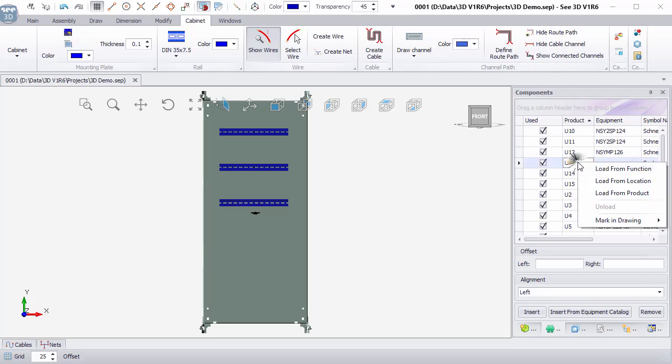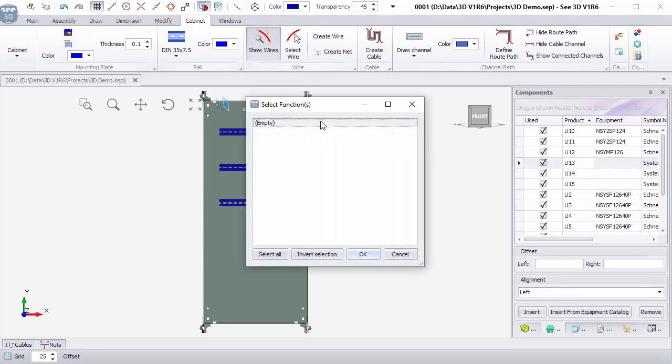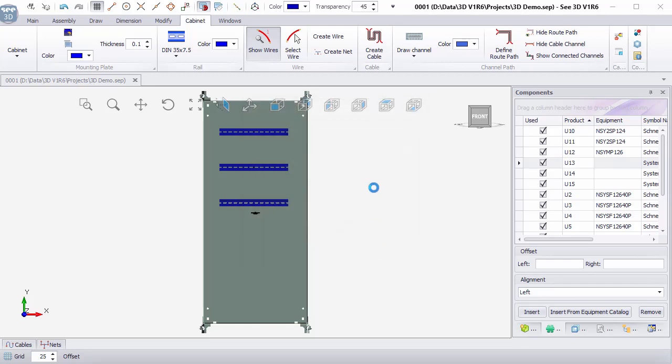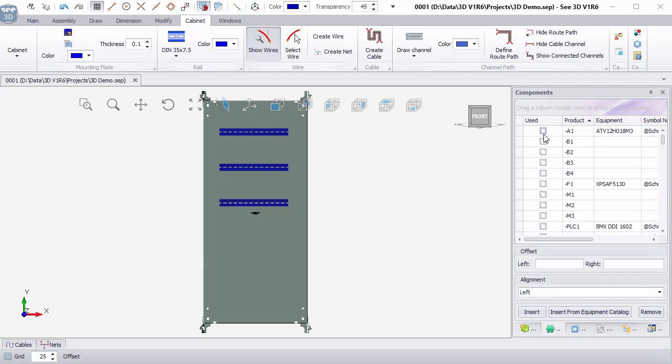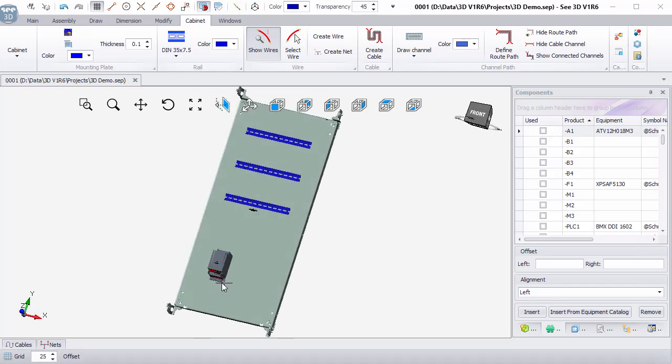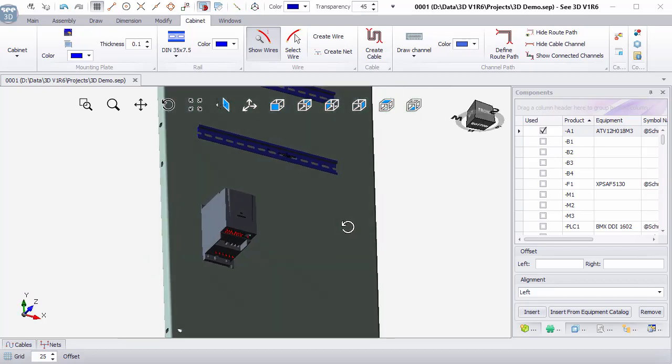I'm now going to right click in the components section and load the components from the project, either from the function, location, or product level. I'm going to choose function and say load that top level, which is empty at the moment, and it's going to list all the components that I've got in my project. If I place a component, I can simply click on it, and if I position this down on the page, I can see that's placed on there.